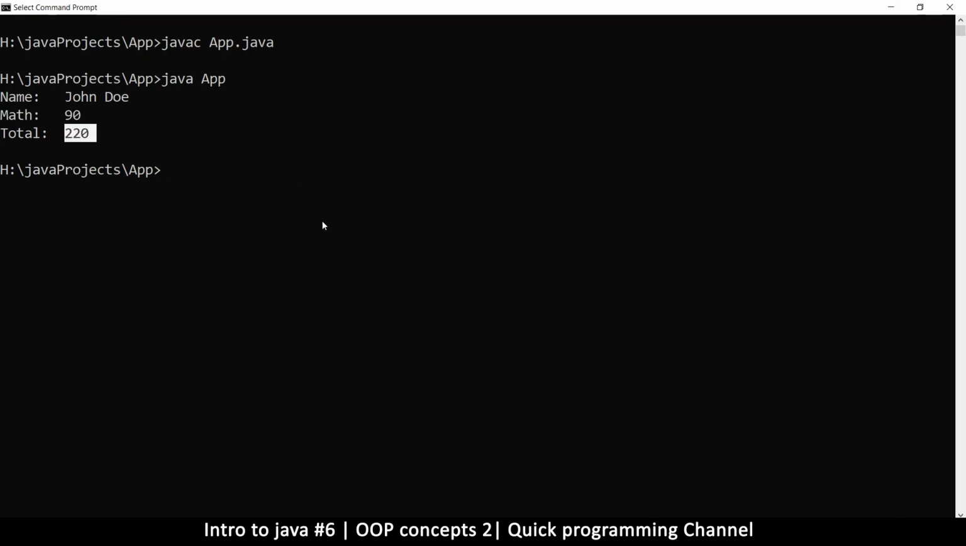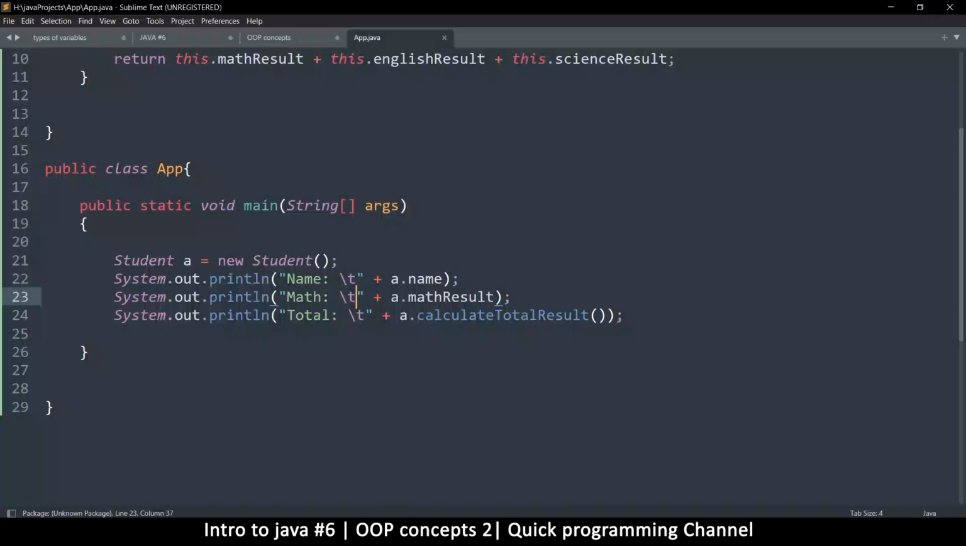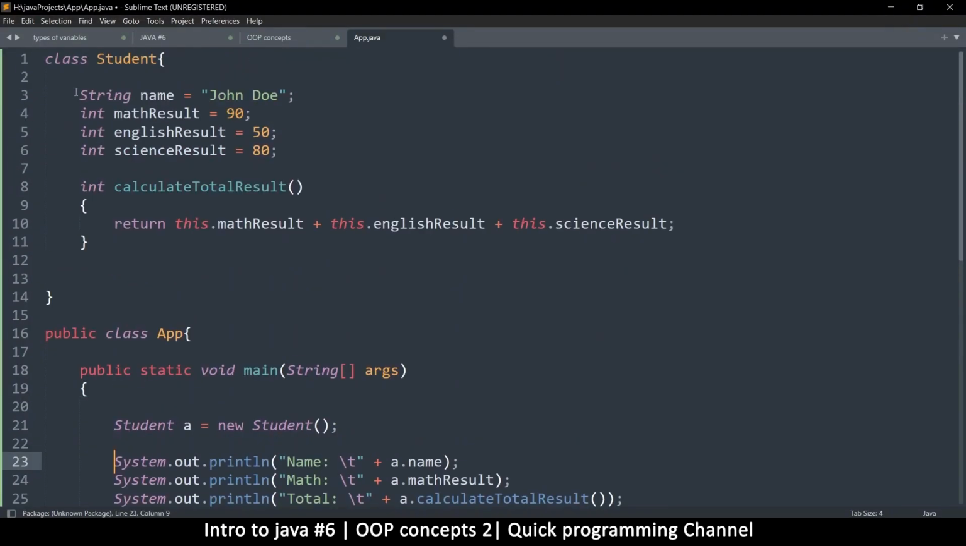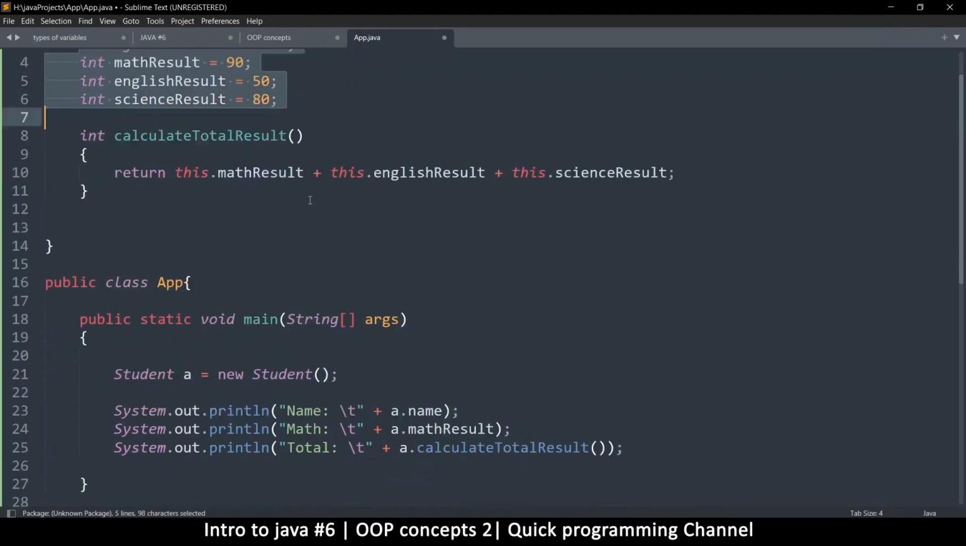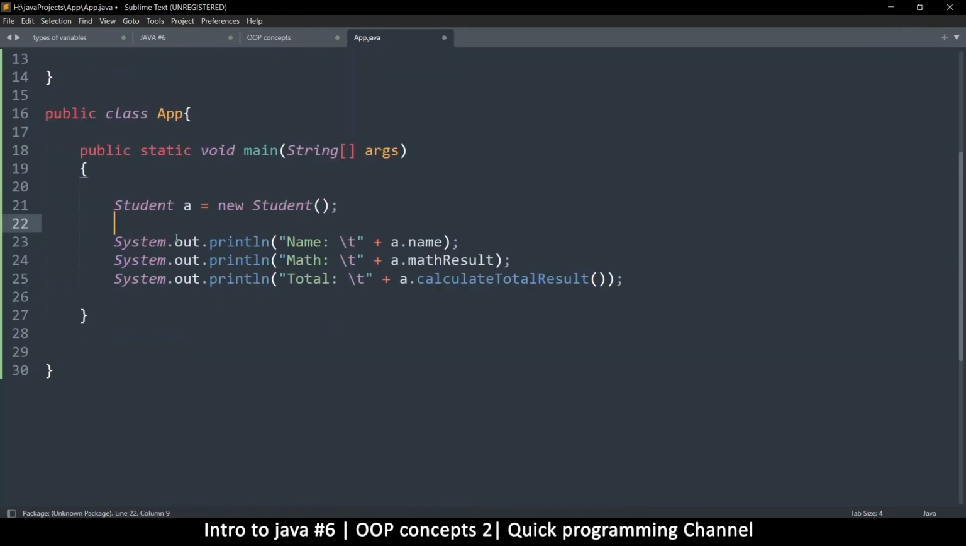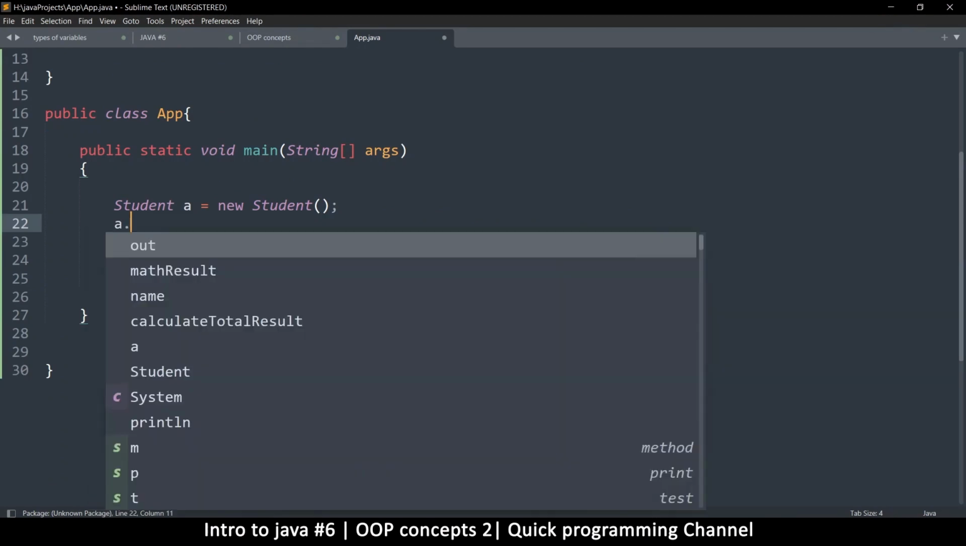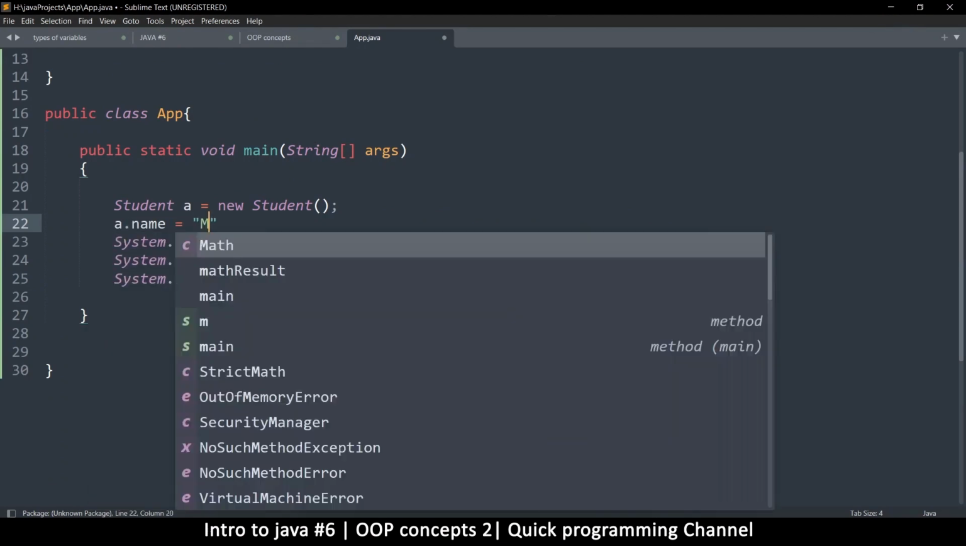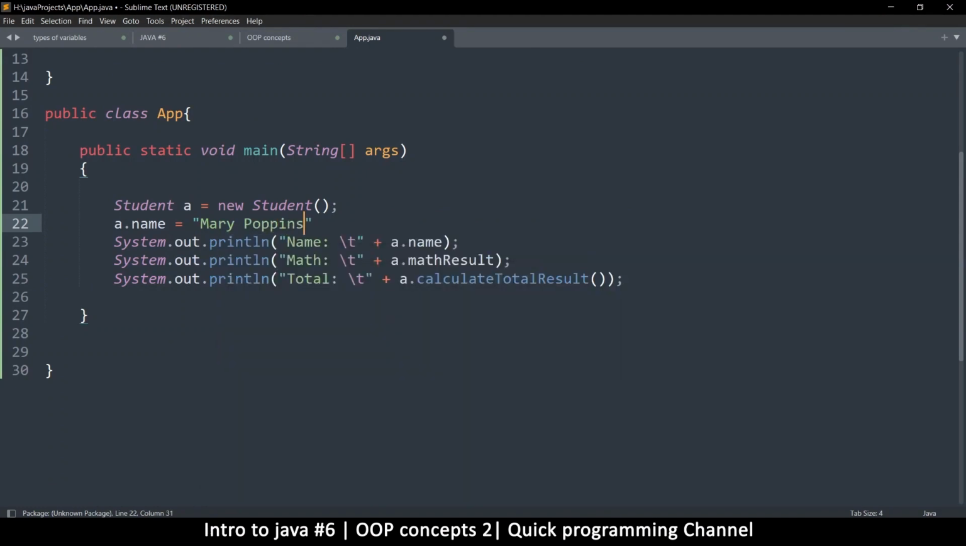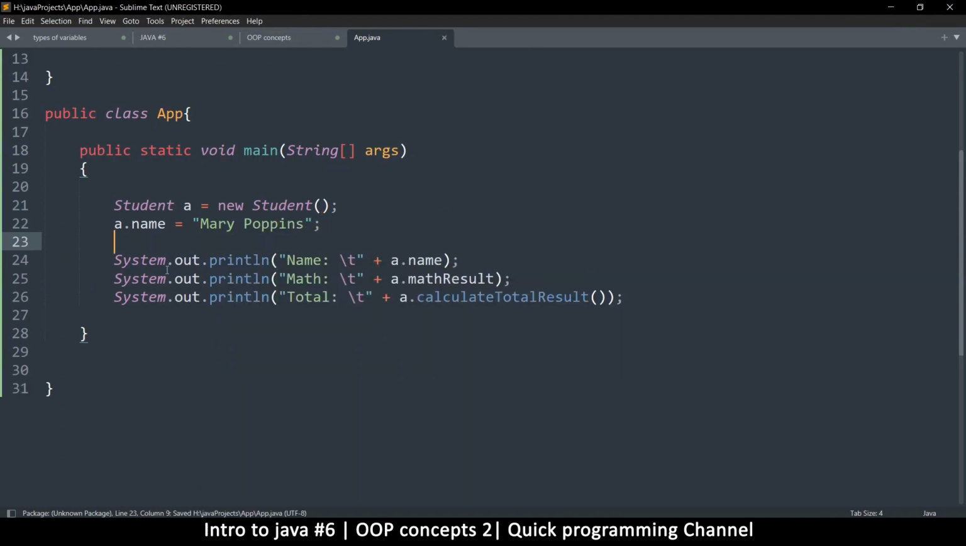Now let's say I want to store information for a different student in here. So I could, now keep in mind you can see the original data, right? So if I come here and let's say a.name is equal to Mary Poppins or something, okay? And then just like that, that name has changed, even though I haven't changed the math result, right? Keep that in mind. So let me come down here. Let me do this afterwards.